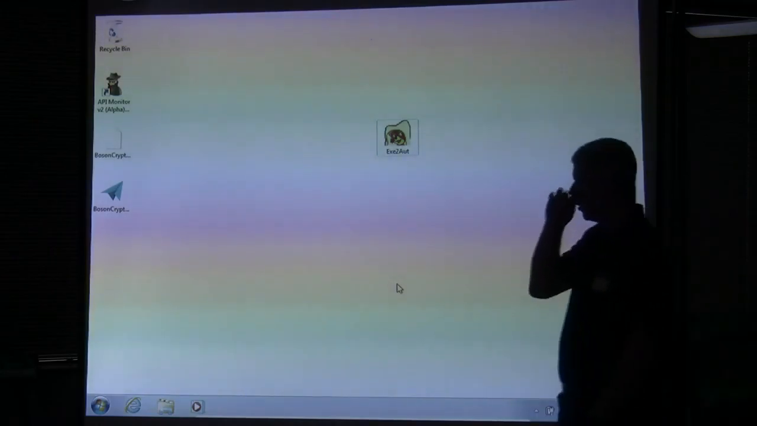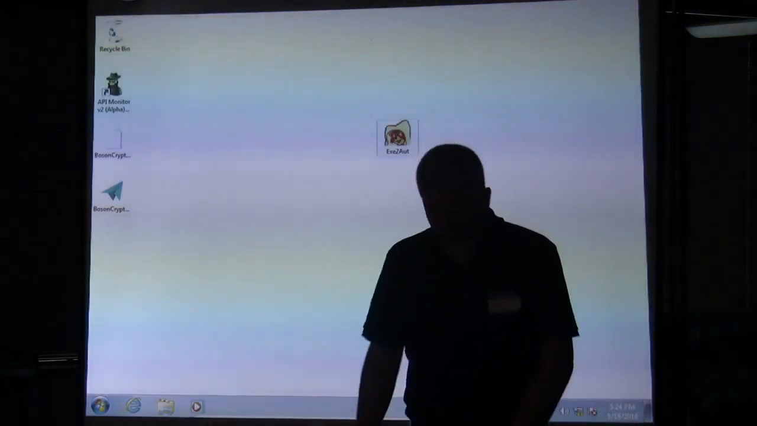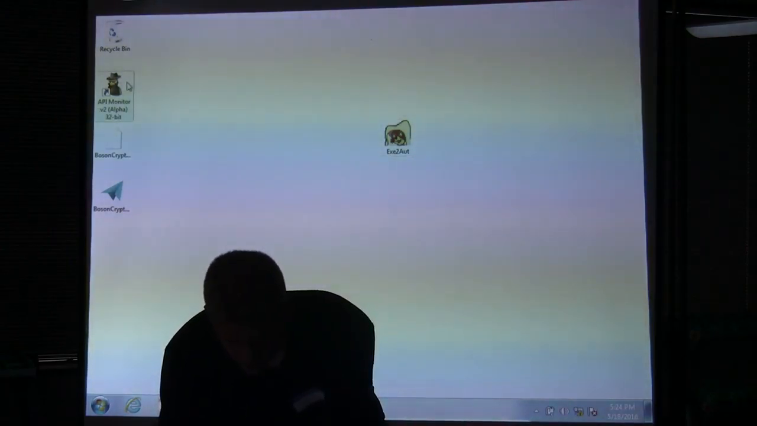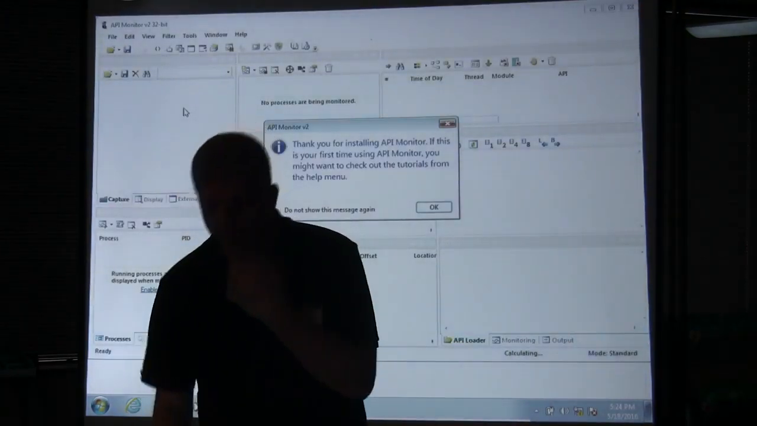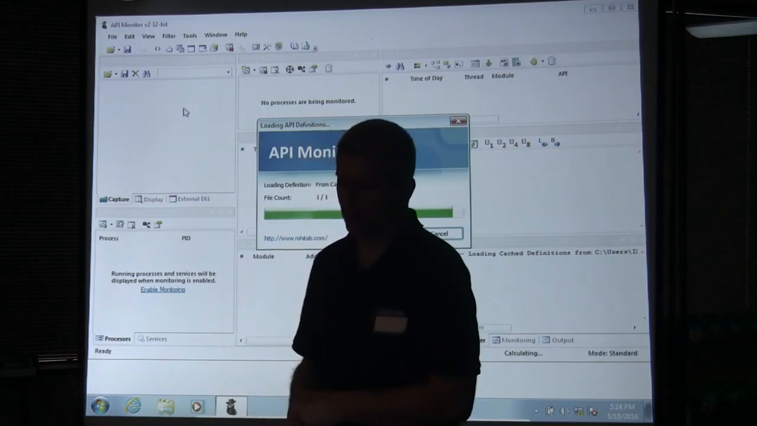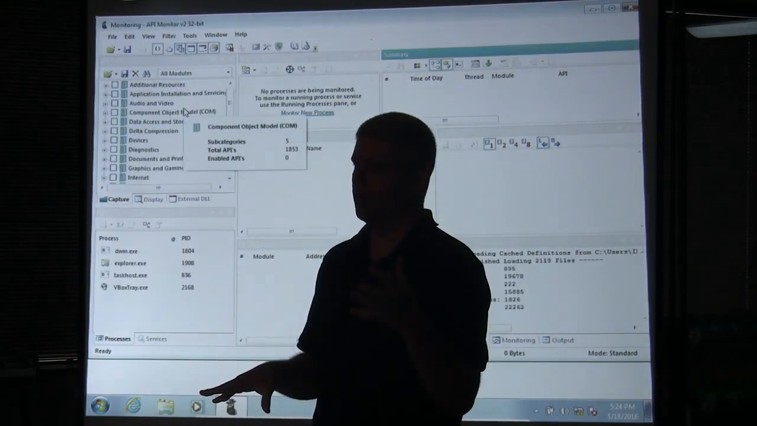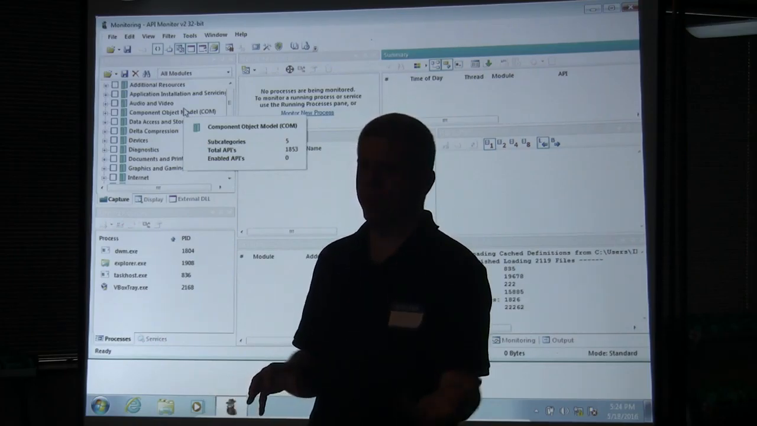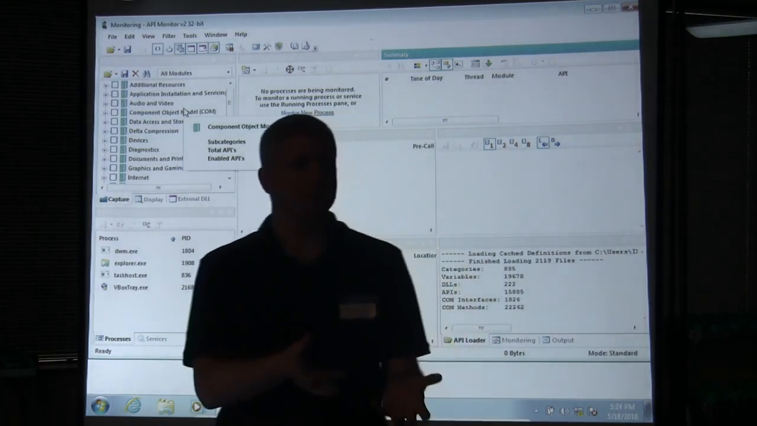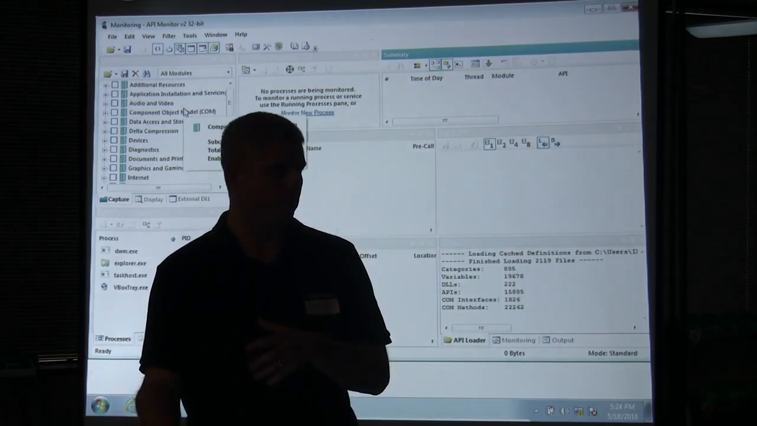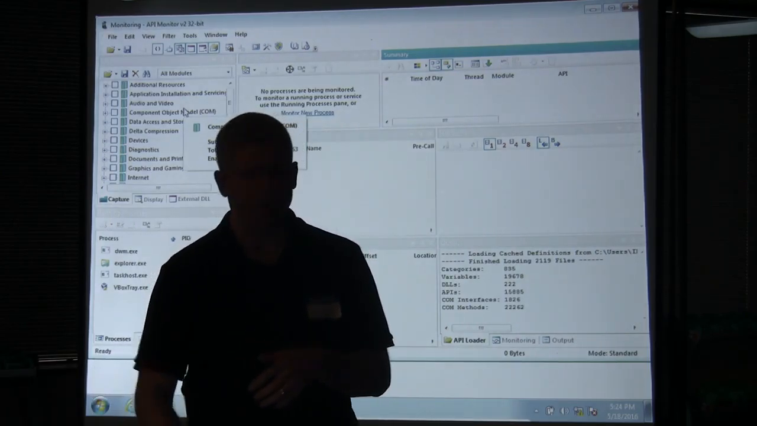So, API Monitor. API Monitor is a really cool program. It comes in 32-bit and 64-bit modes, and the version that you use is based on the program that you're analyzing. So if you're analyzing a 32-bit program, even though you're on a 64-bit system, you're going to want to use the 32-bit version of API Monitor.